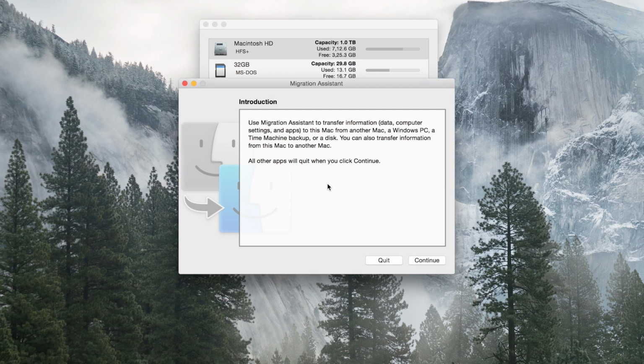Now, if for some reason your computer stalls at the end when it says 1 minute remaining, and this happens to a lot of people, do not worry. Just leave it there. It'll eventually finish. Mine was on 1 minute remaining for about 6 hours, and then it finally finished. So just leave it.